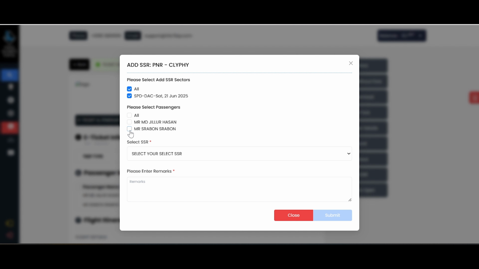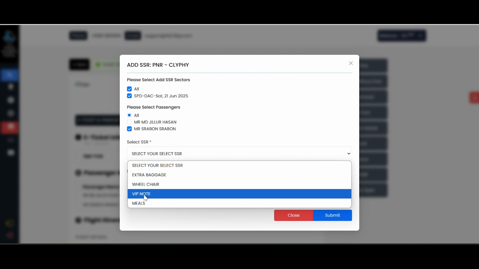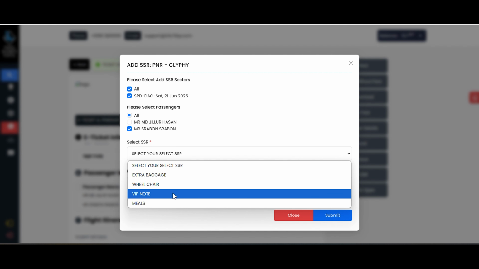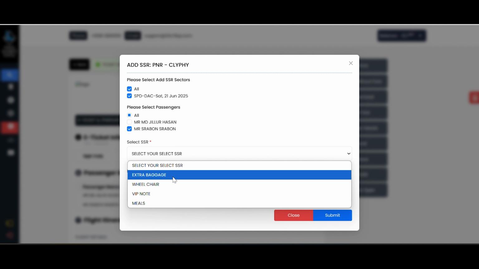Now you can choose the applicable SSR service from the following: extra baggage, wheelchair, VIP note, meals. Choose the food, Muslim, Hindu, special meal, etc., according to your preference. For VIP note, you can write a seat assignment or other special request. Wheelchair, add it if you need special assistance, then you will book it.